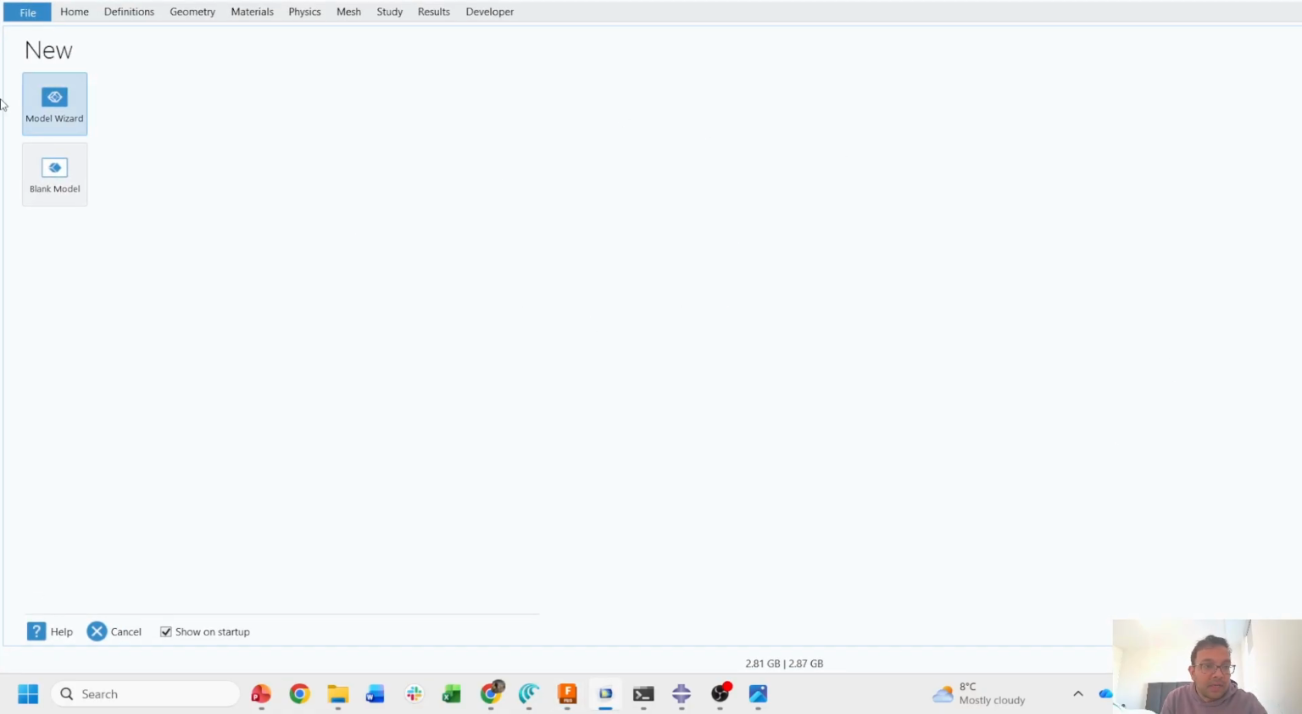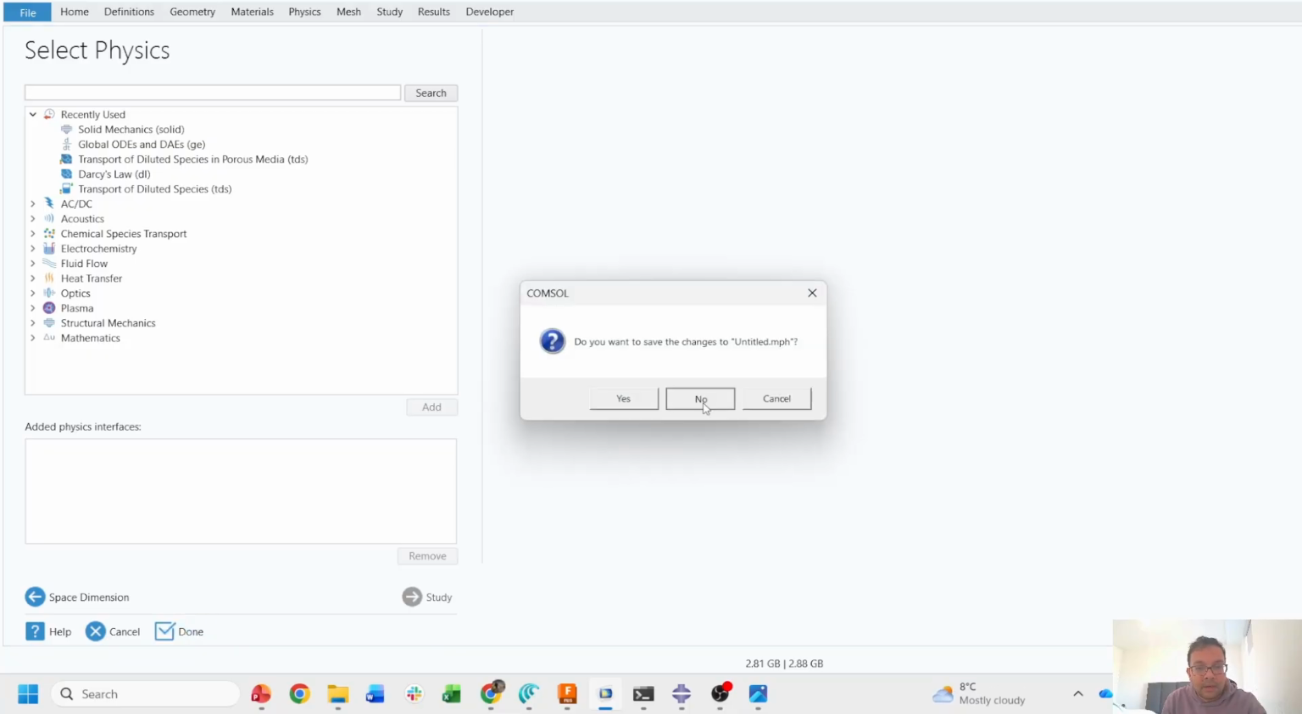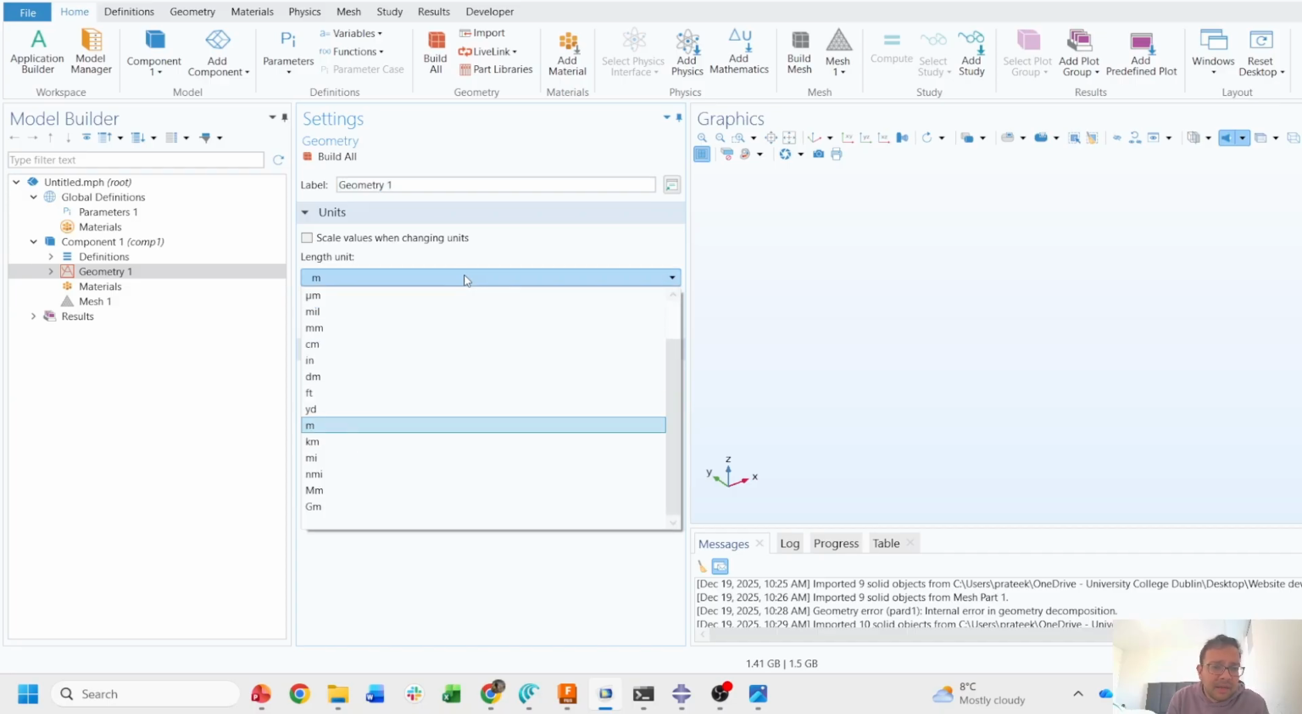Now open our COMSOL software. When you open it, it appears like this. Go to model wizard. It's a 3D body that you want to import, so go to 3D. We are not importing any physics; we just want to show the geometry. Click done. This type of window will pop up. Firstly, we have to give it the length scale. Let's say this is in meter.